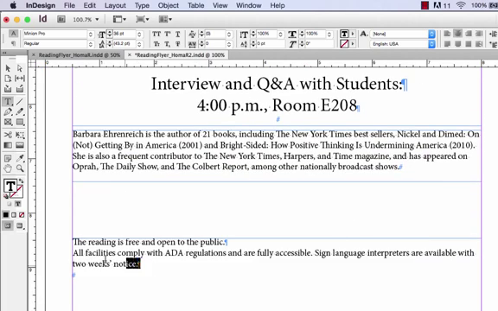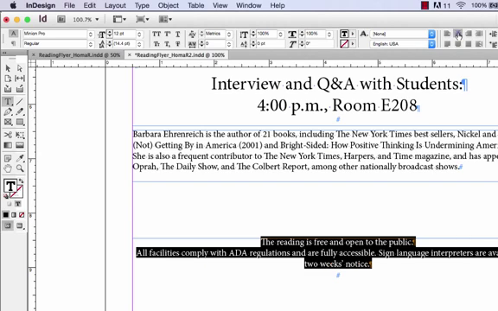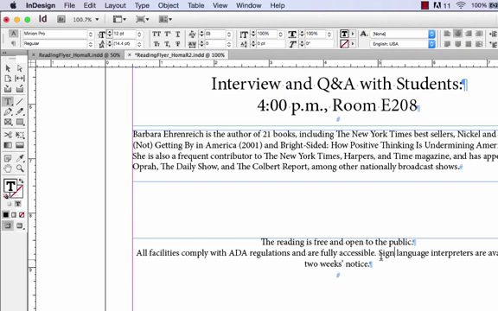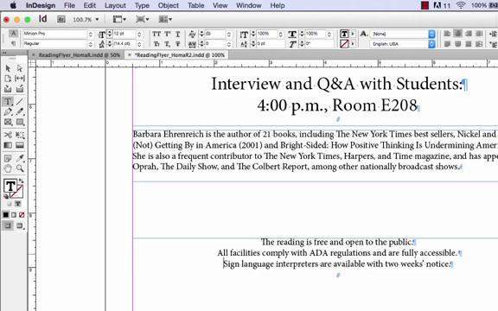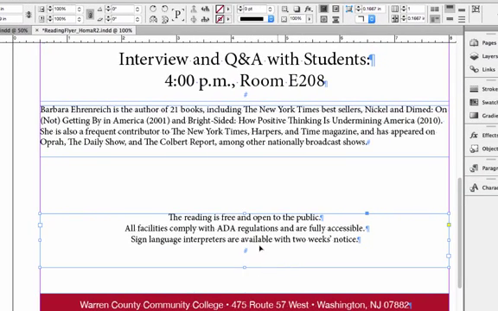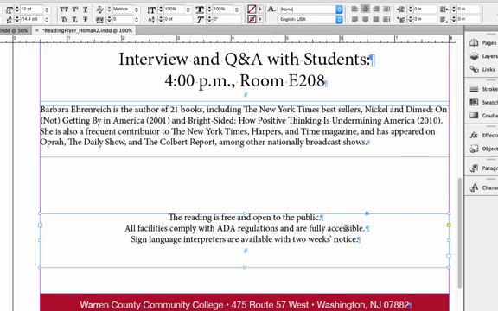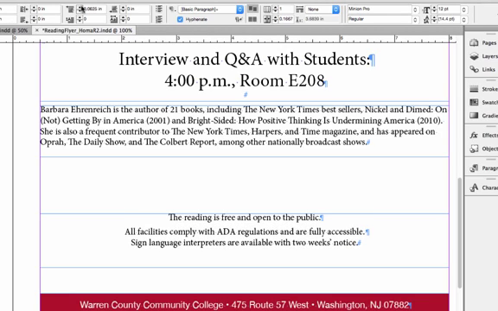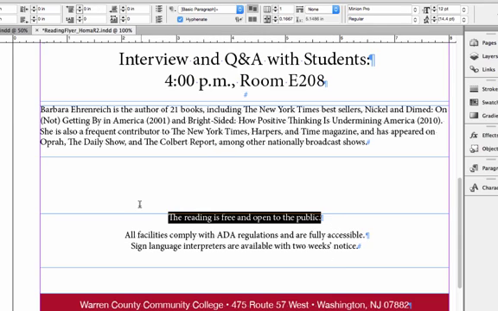Same thing down here. I should center this if I'm going with a centered layout, and I'll break this line so that the 2 disclaimers at the bottom are here. I have an extra return at the end. I'll get rid of that, and then maybe I'll put a little space before this. I'll use that space before symbol just to separate, because I might want to make this reading is free and open to the public a little bigger.